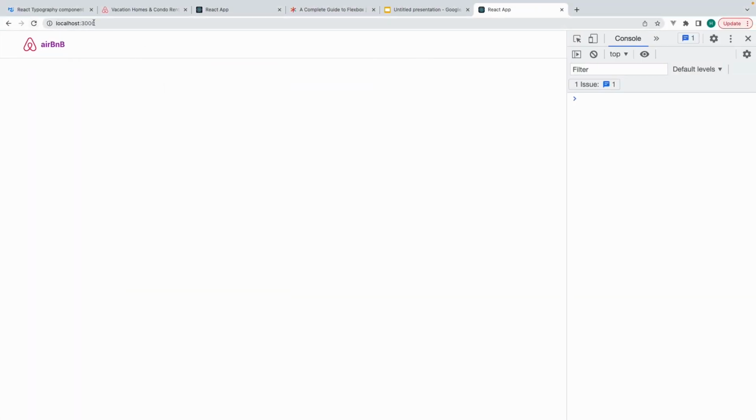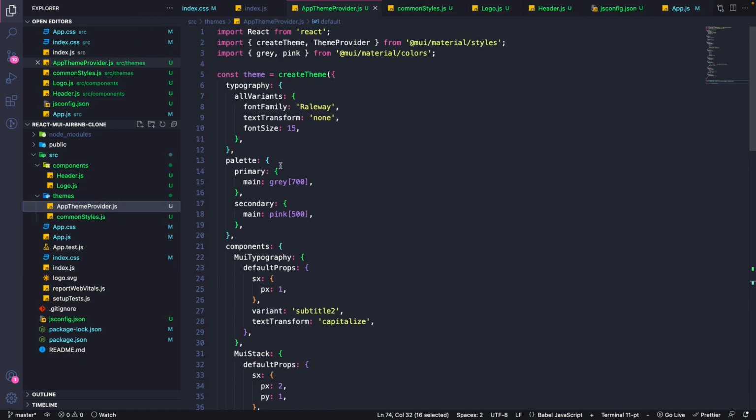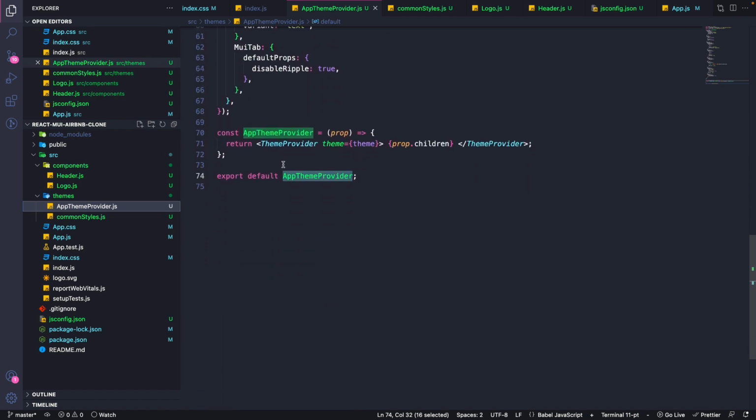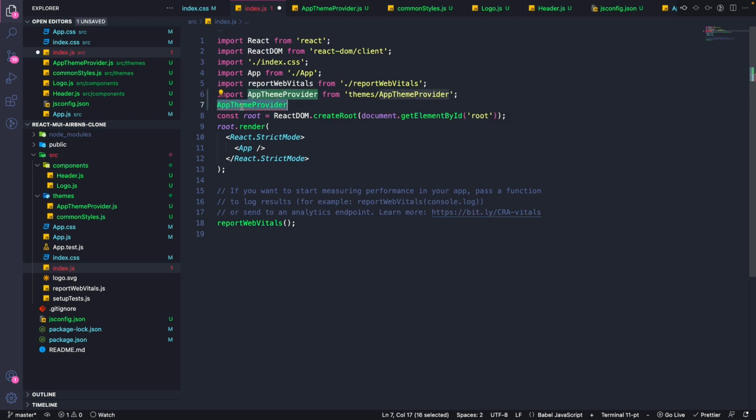And if you go to localhost 3000, we see that the logo is getting rendered, but I'm not seeing the styles. Why? That is because we have the app theme provider with all the configurations set as expected, but we are yet to wire up the app theme provider into the index.js. So let's copy the app theme provider name. Let's go to the index.js. Let's import the app theme provider.